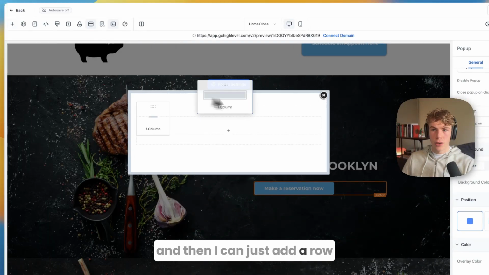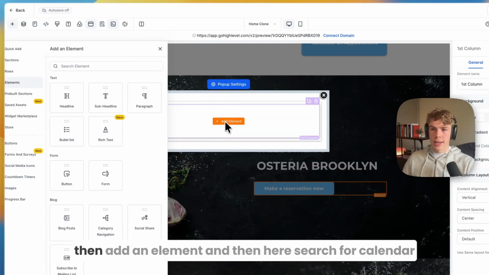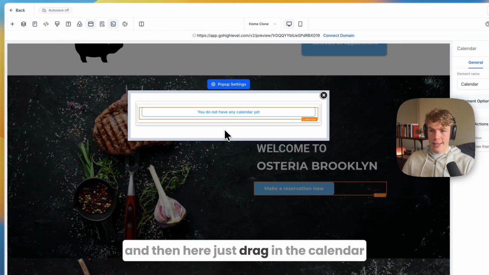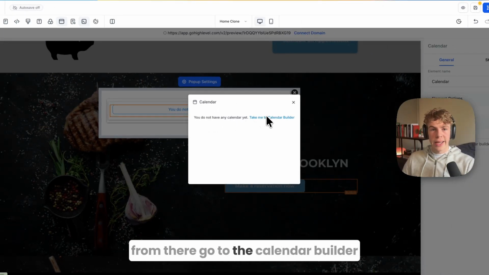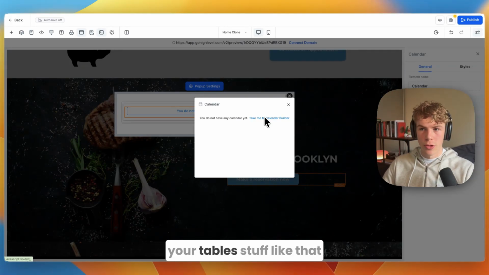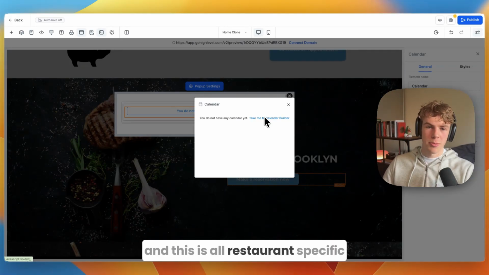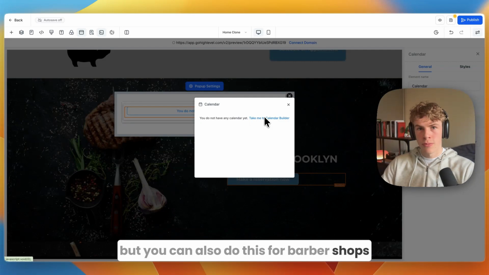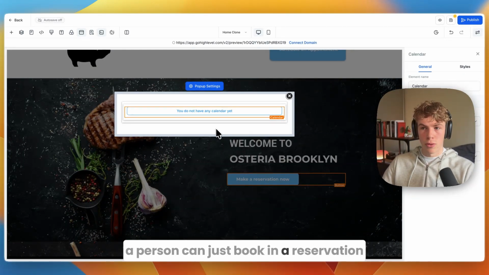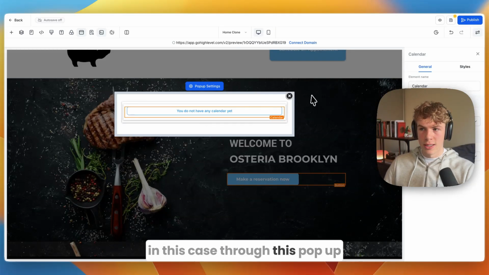And then I can just add a row, so I'll just do one column, then add an element, and then here search for a calendar, and then here just drag in the calendar. From there go to the calendar builder, just build your calendar so that you can set your availability, your tables, stuff like that. And this is all restaurant specific, but you can also do this for barbershops and other businesses. And then from there a person can just book in a reservation in this case through this pop-up.